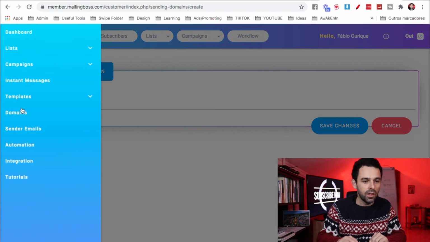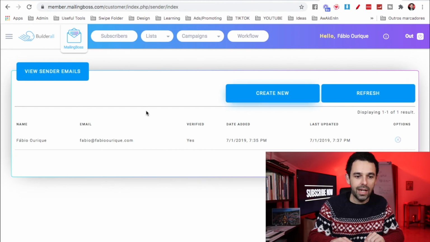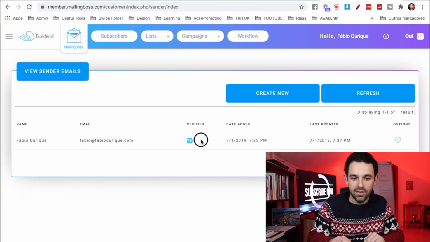Then once you do this, you're going to come here to sender email. And you're going to go ahead and create new and add the email that you've created, your professional email. And then it's going to ask you to verify. So you need to go to your email and verify the email. And then it's going to say yes. Once that's done, you're all set to go.